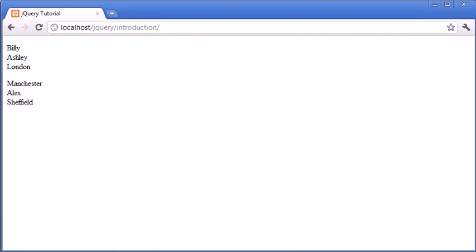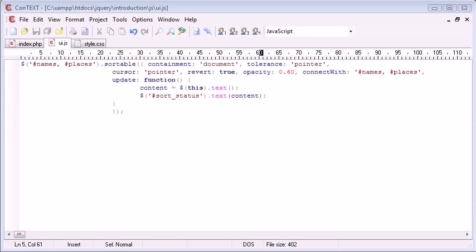content. So now we're just going to go ahead and drag something. You can see that now we've got Billy, Alex and Ashley, which is the order that this particular list is in. And then again, if I was to move that up there, it would update it. If I was to move an item down here, we would then have Billy, London and Sheffield. So we're essentially just returning the list in its text format, depending on which list we've currently dragged into.